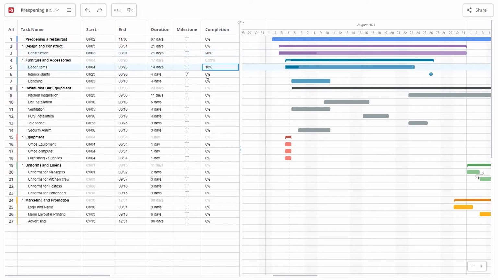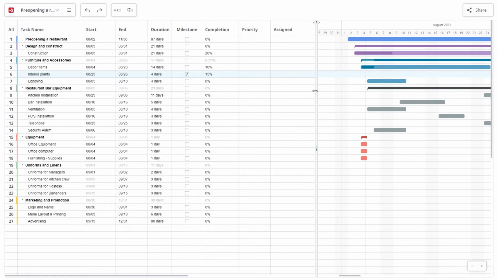Moreover, when you set the completion percentage of a subtask, the task's completion will be automatically calculated as well. An important step is to set priorities. On the next column of your Gantt chart, you can use a scale from very low to critical.